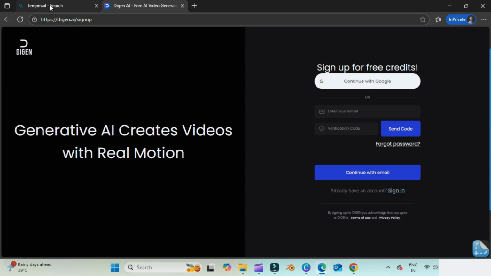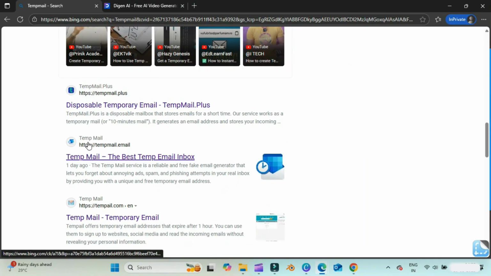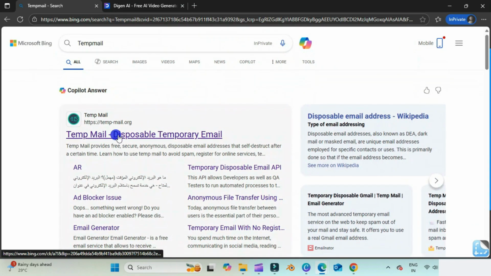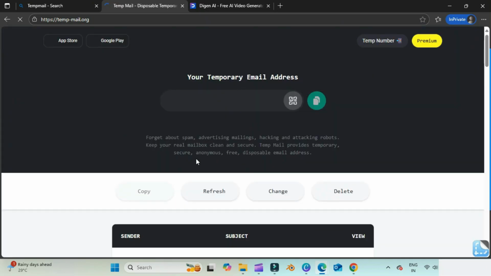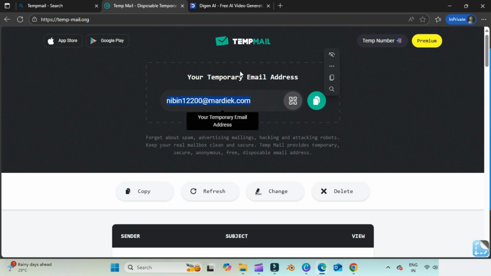Just for your knowledge, there are a lot of temporary email websites available, but other temporary emails will not work on this website. I'll show you the proof. Let us open any other temporary email website and check what error message we get. So we'll copy this email, paste it there, and click on send code.